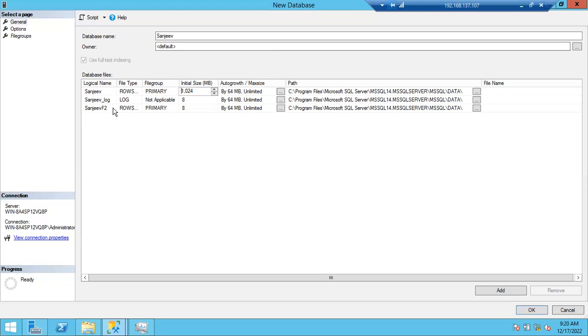If you have free space, see, in C drive I have 1 TB space. I can create multiple data files in C drive. But if you don't have free space, then create one more file in another drive. Okay, sir. Got it, thank you.